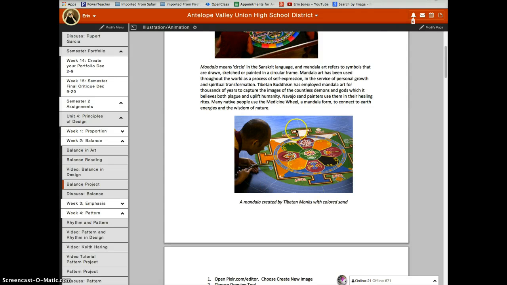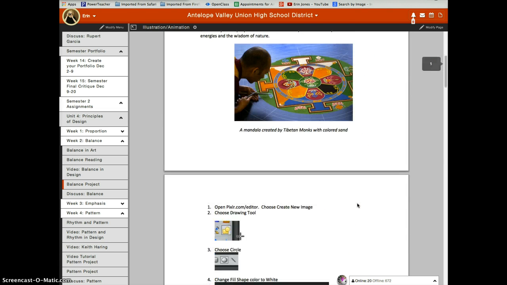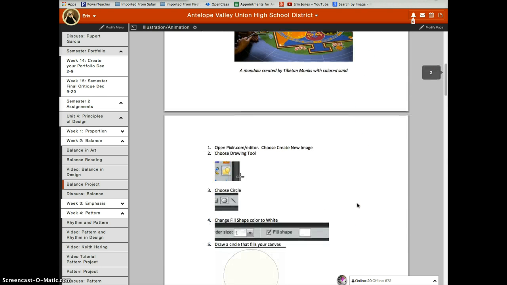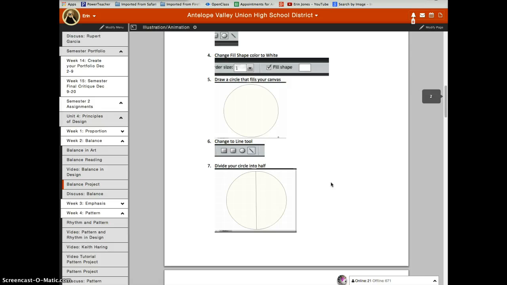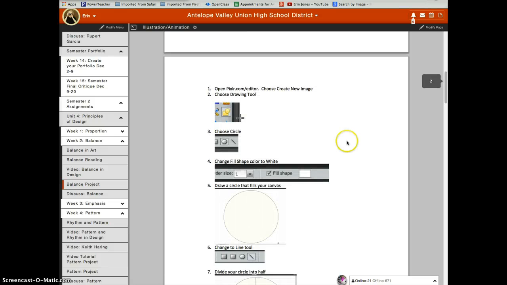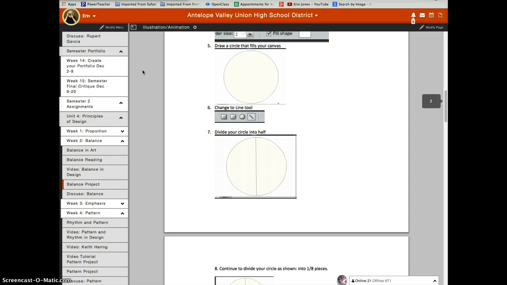These are examples of mandalas actually made out of sand by Tibetan monks, really intricate and amazing. We're going to do a little bit of an easier version. We're going to use a digital drawing program, Pixlr.com, and I'm going to show you the steps on how to create a pattern, and then you're just going to simply paste it and repeat it around. It's like a pizza shape, like a pizza slice. So let's get started, shall we?